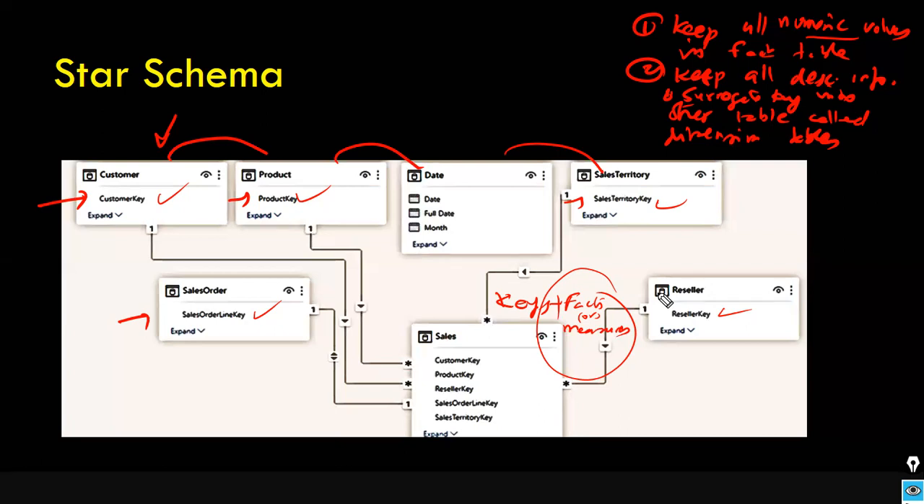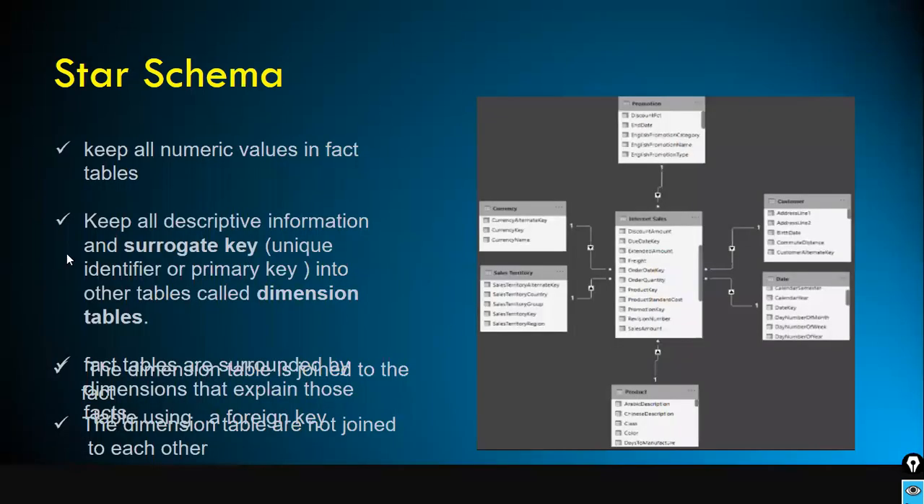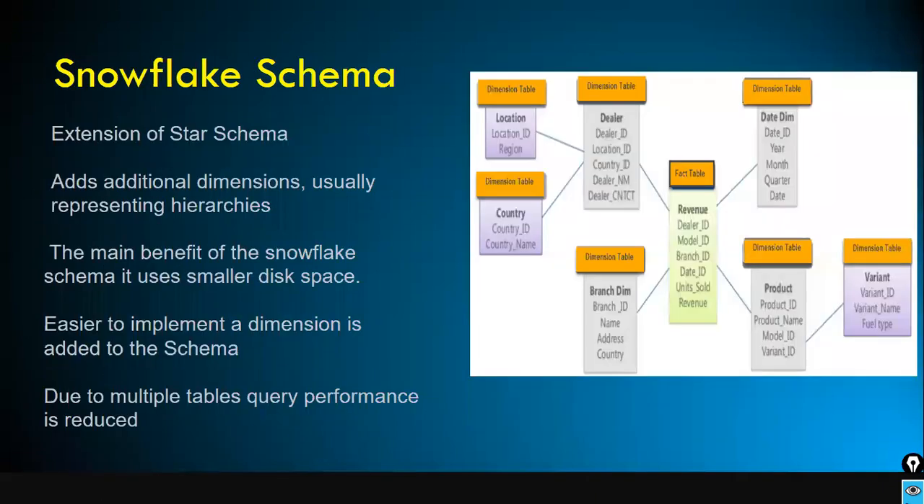The next one is the snowflake schema. What is a snowflake schema? It is an extension to our star schema. This is the snowflake schema. In this case, it adds additional dimensions, usually representing a hierarchy. Look here, we can see a hierarchy here.